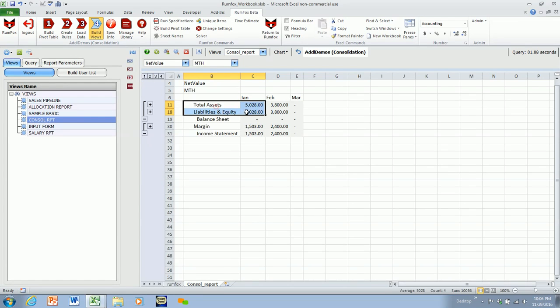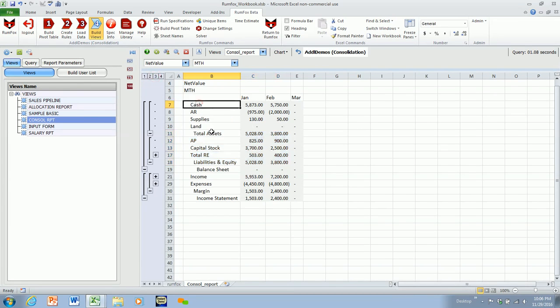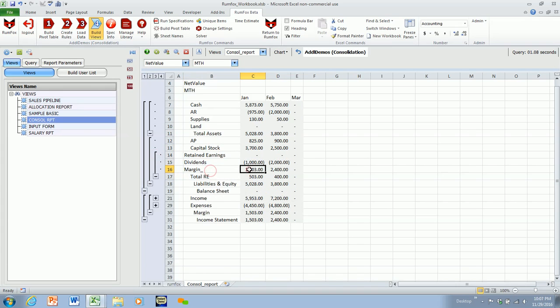The balance sheet is actually a check between the two to make sure that we balance. And as you can see here, total assets, total liabilities, and equity. And then you can see our margin value coming from our income statement into our retained earnings.